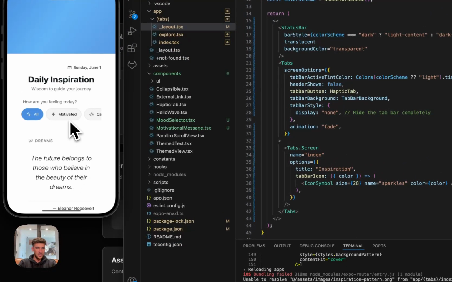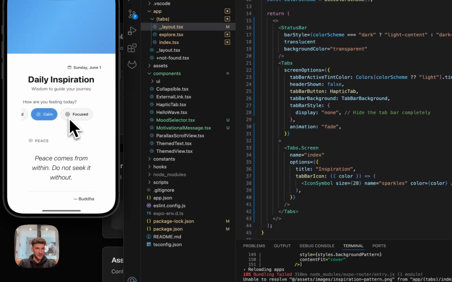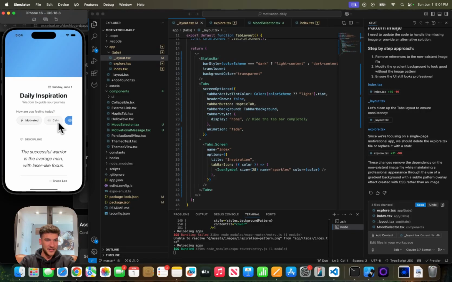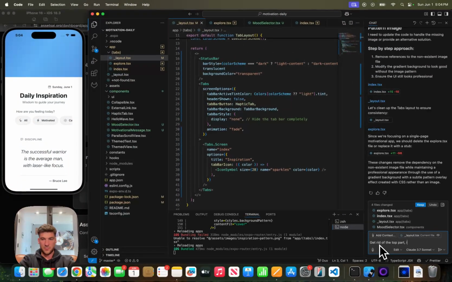We got our daily motivation, ripping, Buddha. This is our feeling. So let's get rid of the top part. It is unnecessary. Or let's just say make the UI look better and more professional.